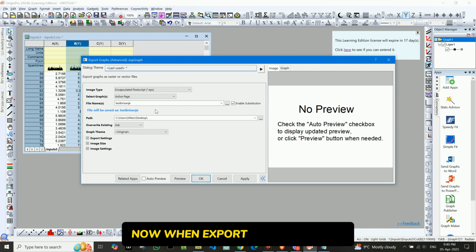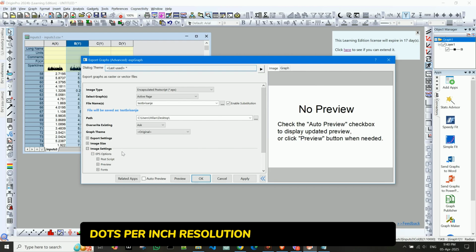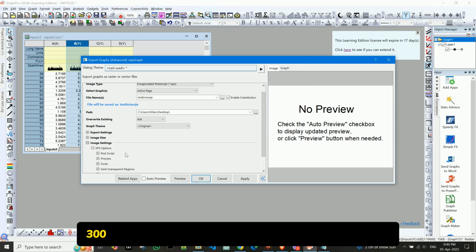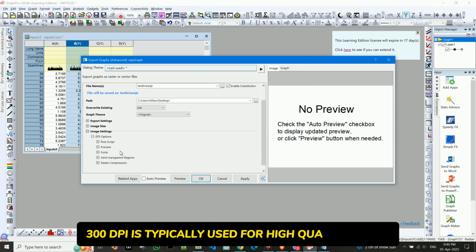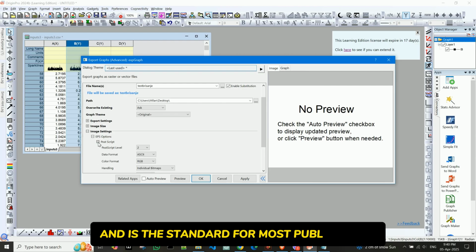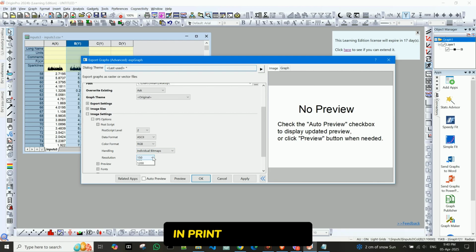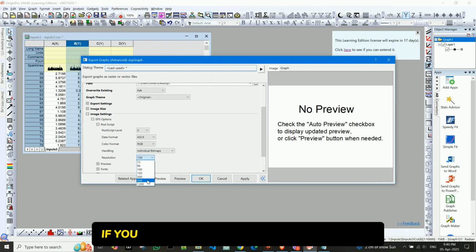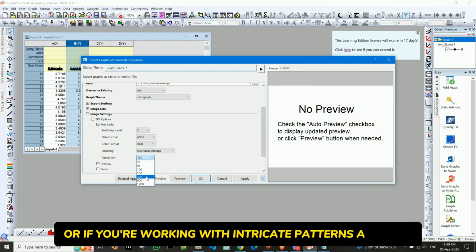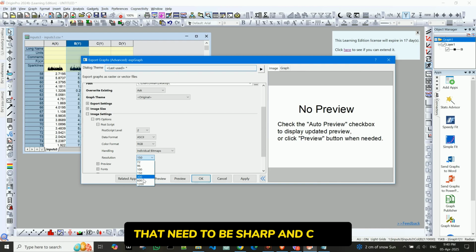Now, when exporting your graph, make sure to adjust the DPI, dots per inch, resolution based on your needs. 300 DPI is typically used for high-quality prints and is the standard for most publications. This will ensure that the graph appears crisp and clear in printed materials. 600 DPI or higher is great if you're exporting highly detailed graphs or if you're working with intricate patterns and text that need to be sharp and clear.